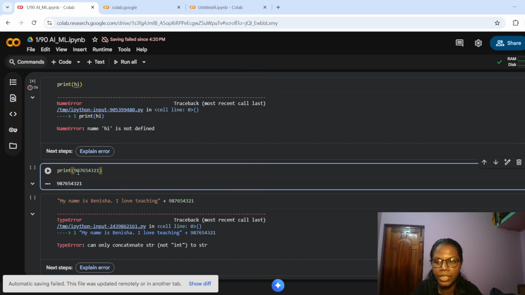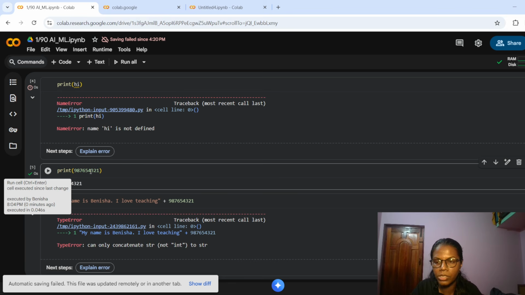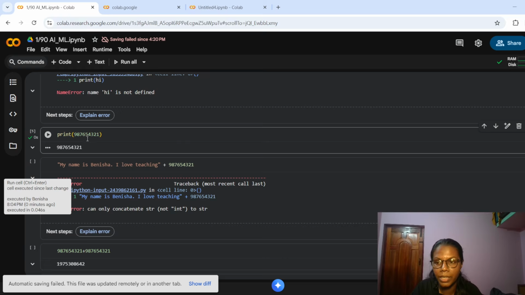That's why I haven't given double quotes to this 987654321. I just printed a random number. Here, I haven't given any double quotes because of a reason. It is not a string, so I need not enclose this with any double quotes. It can print like this.